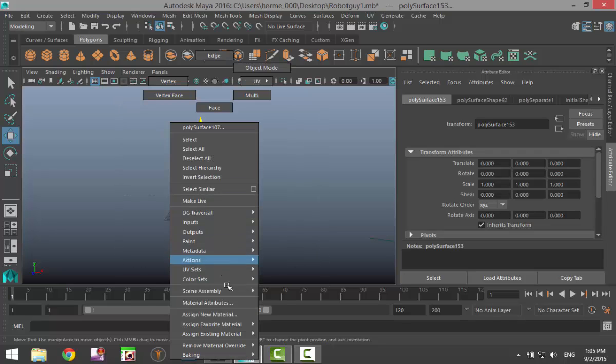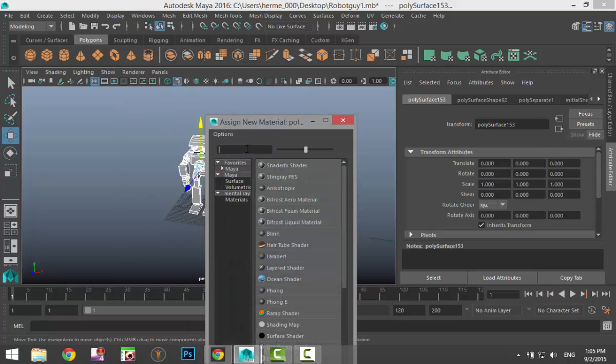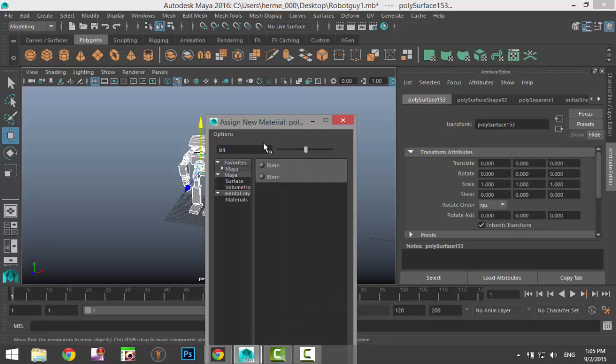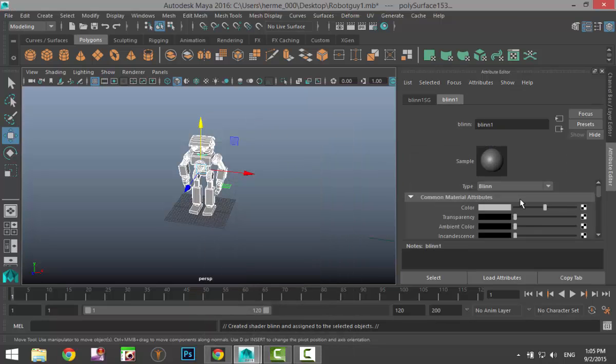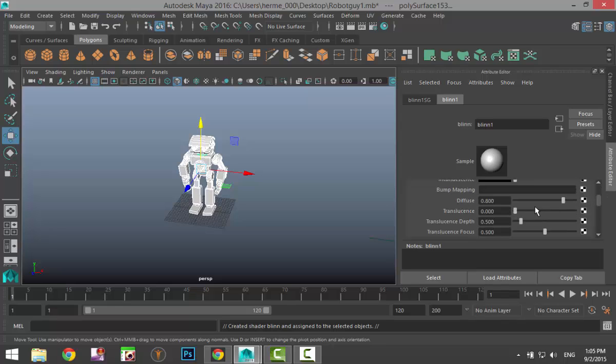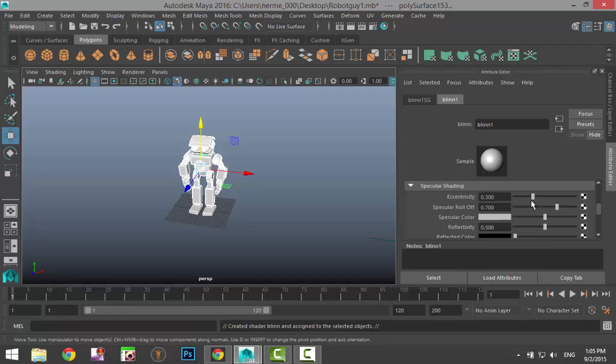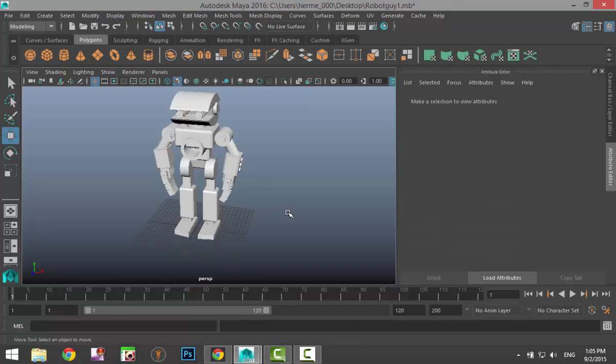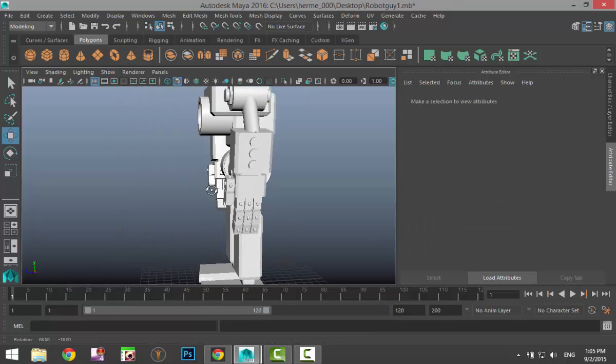Okay. So we're going to select the whole thing. We're going to right click, assign new material, and we'll do a blend. And we'll make that blend white. And we're going to go down to reflectivity. And let's set that up to 1.5 to start with. Okay. So now we have some decisions to make.